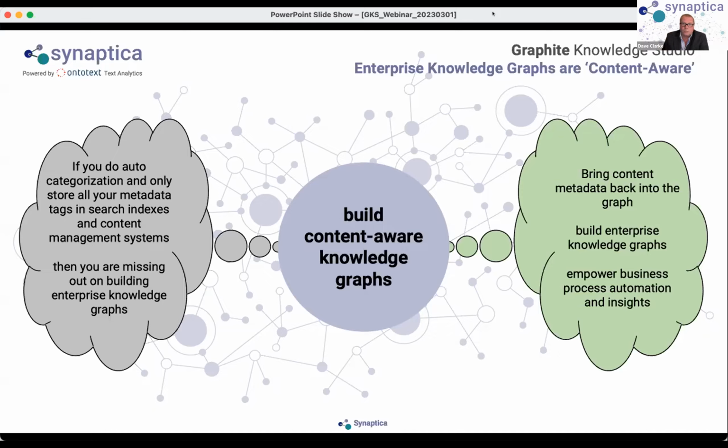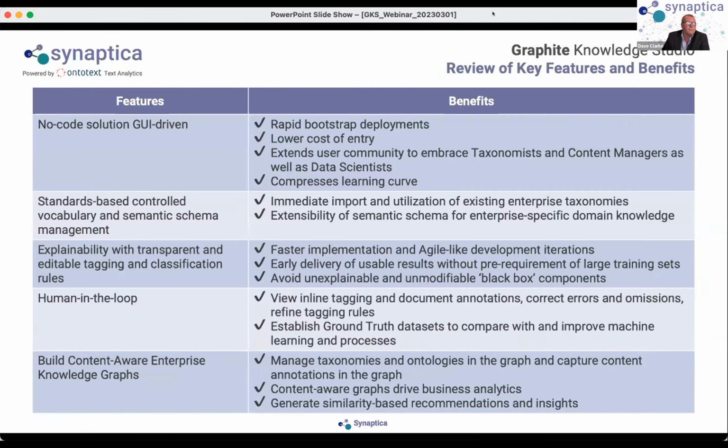You have done a lot towards building knowledge graphs, but you are missing a really key thing, because only when you create content awareness in the graph do you empower what's on the right side of the slide, which is being able to be an enterprise that's building enterprise knowledge graphs. And these are the things that will empower business process automation, business insights, and so on. So really, really powerful. Graphite Knowledge Studio lets you do that. It's a really key feature.